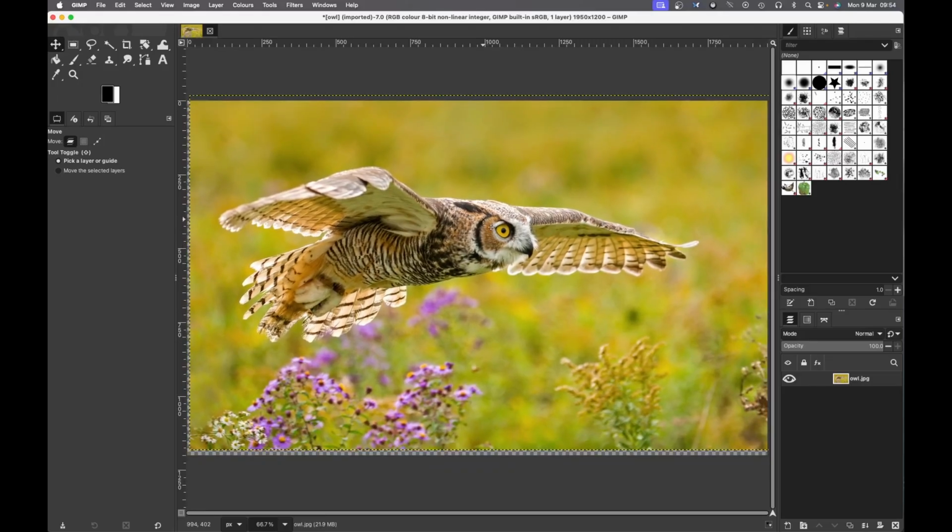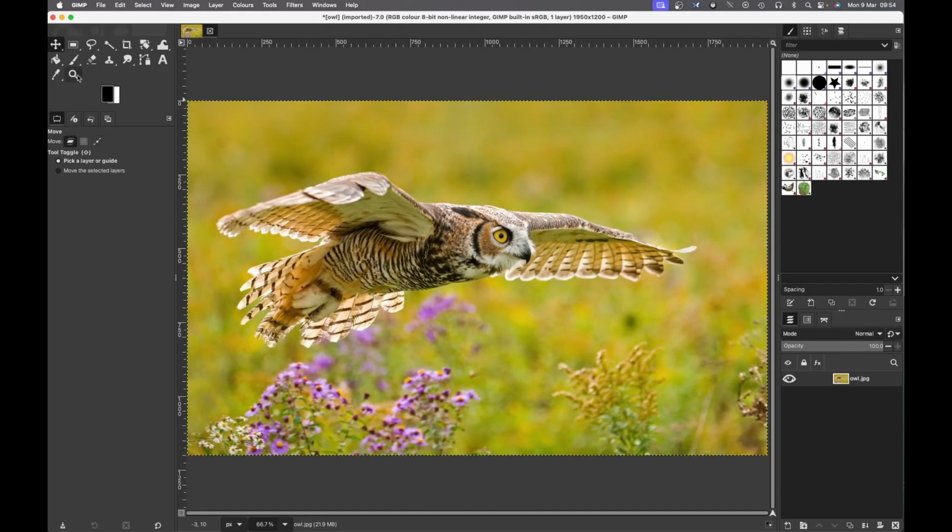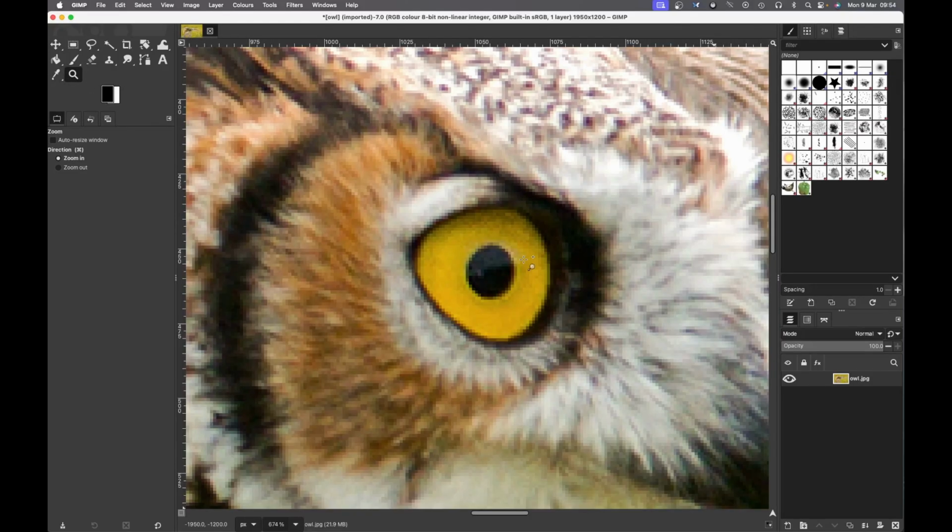Oops, didn't select the right thing. Let me just pop that back. Make sure you select the tool. There's a mistake. So the tool's highlighted, drag a box over the eye. Makes it much bigger, much easier to see.